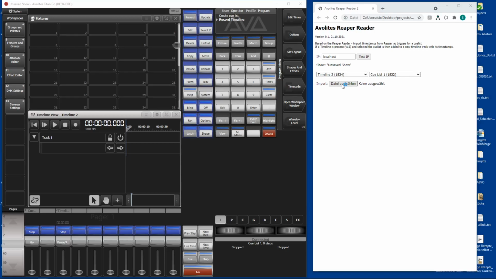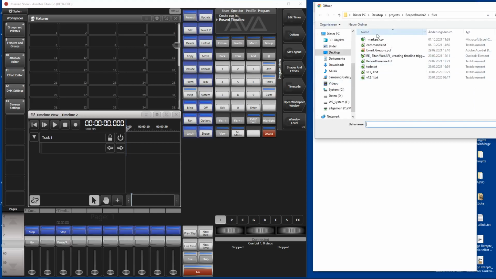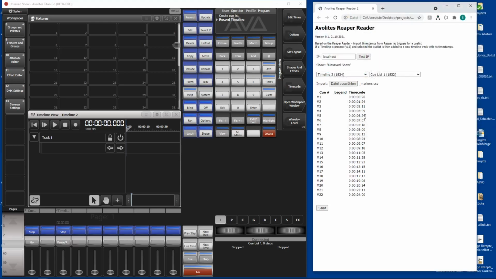We select the file, which in that case is my example file, markers created from Reaper, like so. And now I have selected both, and you can have a look here at what's going on there. And we click on send.